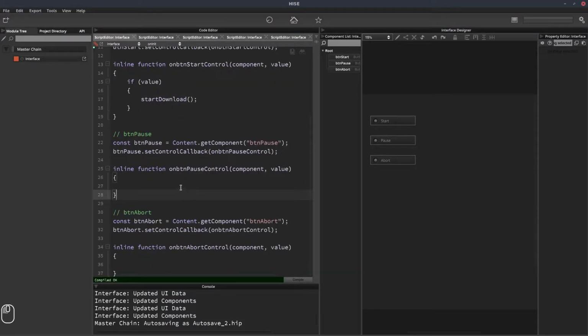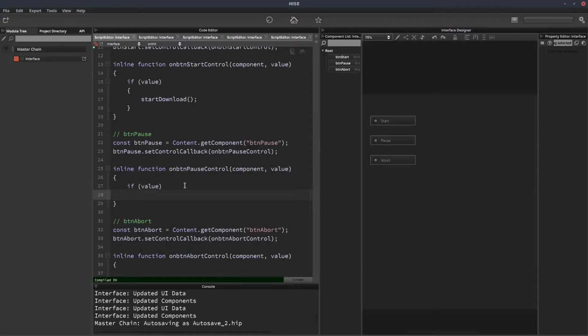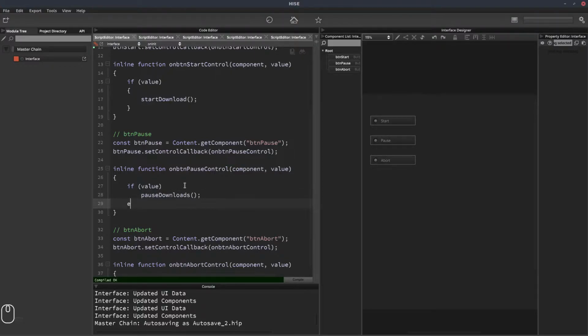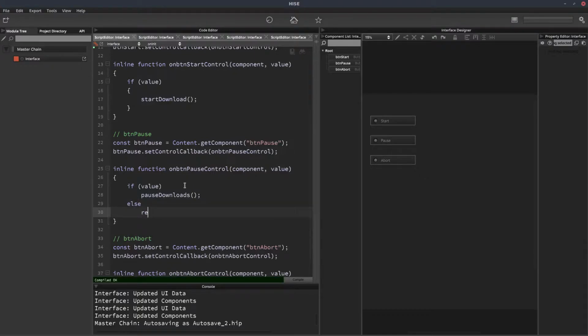So for the pause button, this is pause and resume, and this isn't a momentary button, this is an on-off toggle button. We're going to do two things. If the button is pressed and turned on, we're going to pause the downloads, and if it's pressed and turned off, we're going to resume the downloads. So we'll have an if statement in here. We'll say if value, so if the button's on, we're going to call a function called pause downloads. And if it's off, we're going to call a function called resume downloads.